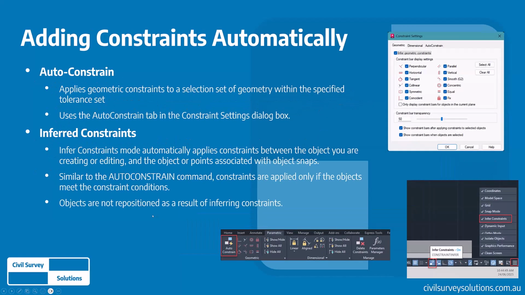When we're adding constraints to our drawing, we can make AutoCAD automatically constrain the object, or we can get it to infer constraints. When we do an auto constrain, it applies geometric constraints to the selection set that you've created within a specified tolerance set. So that'll be based upon the constraint settings that you have in here, using the auto constrain tab in the constraint settings dialog box.